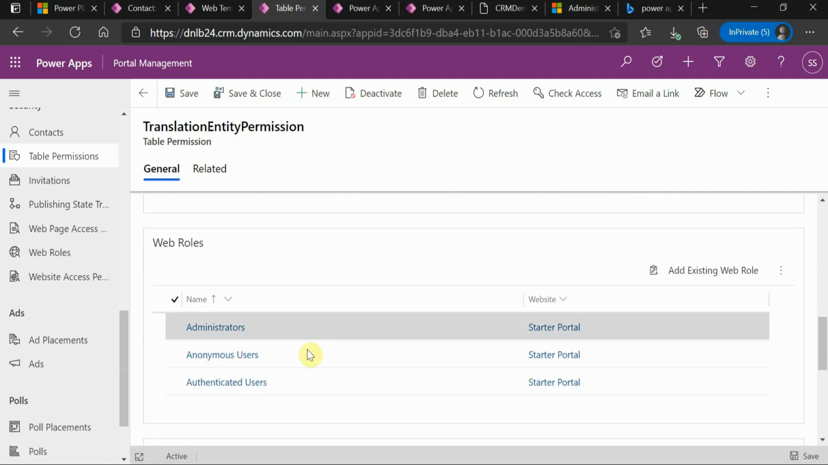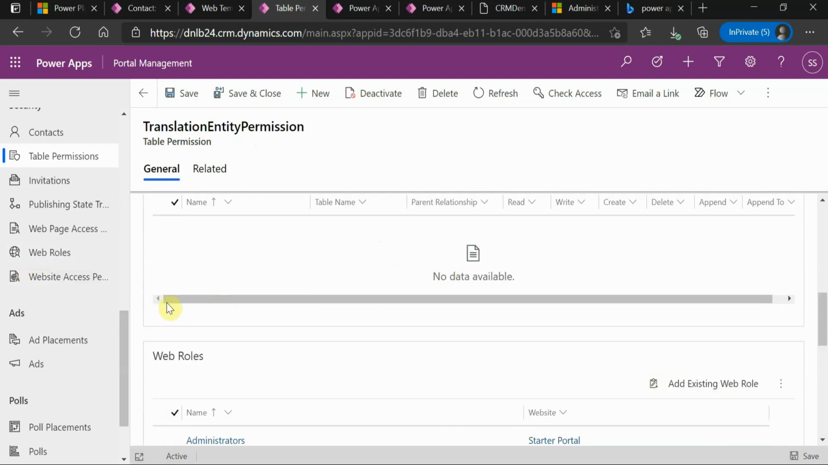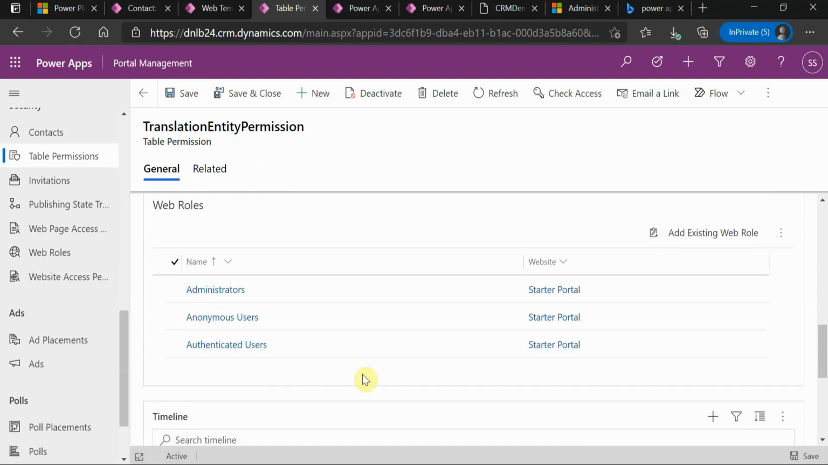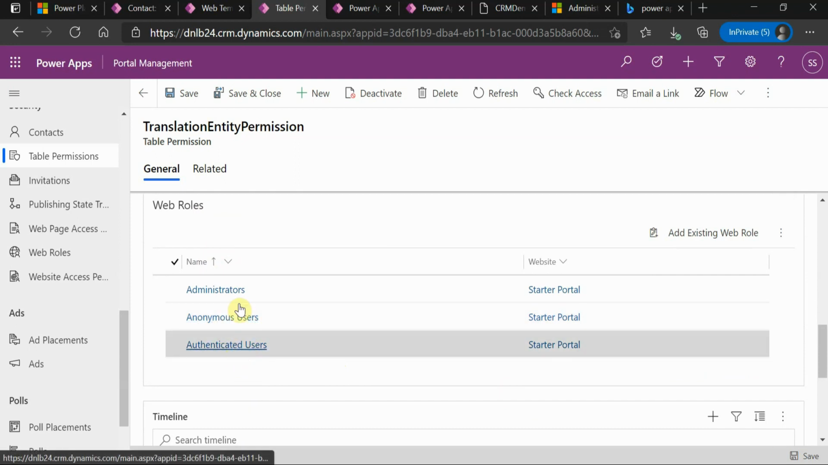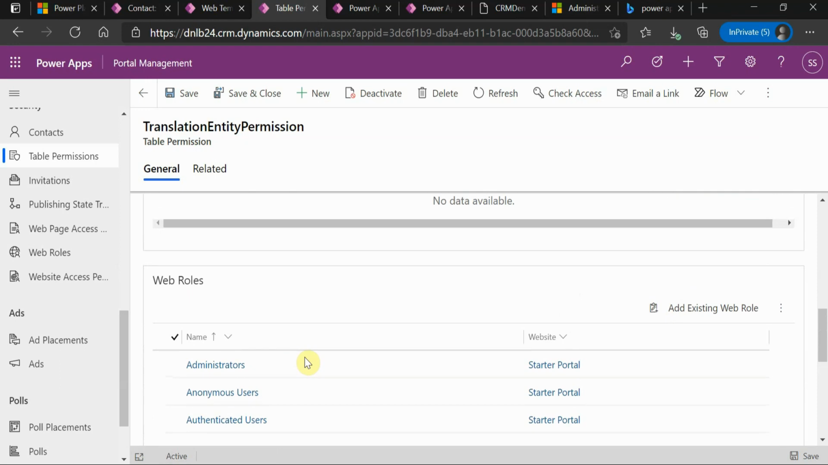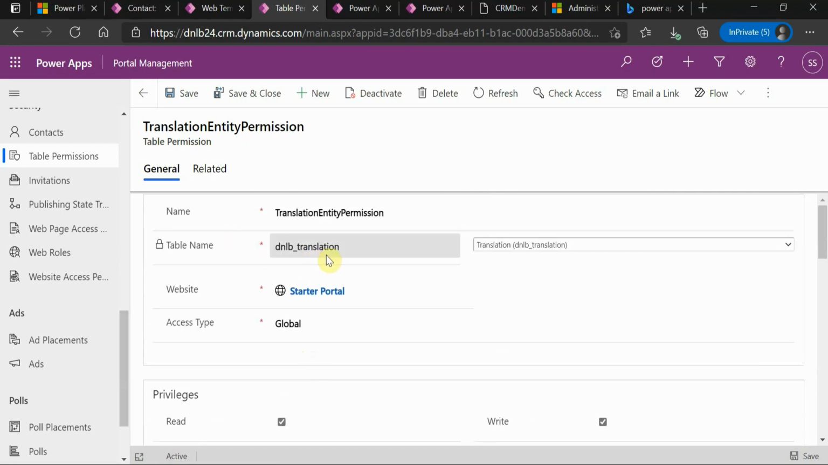If you don't have any existing web roles, then based on the design of your project you can create new roles. First you have to create the new web roles, then add those web roles here. I have used the existing web roles only, so I have selected the anonymous and all available web roles here. I have added these web roles, which can access this entity.